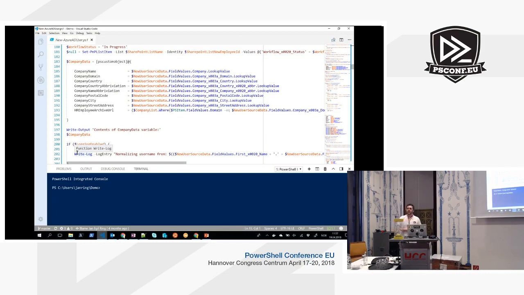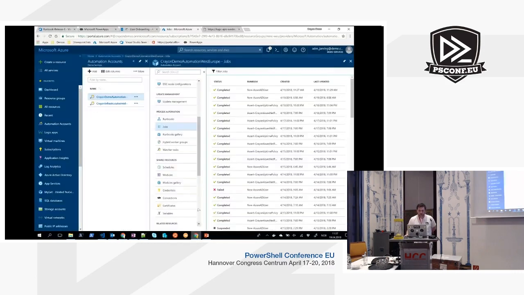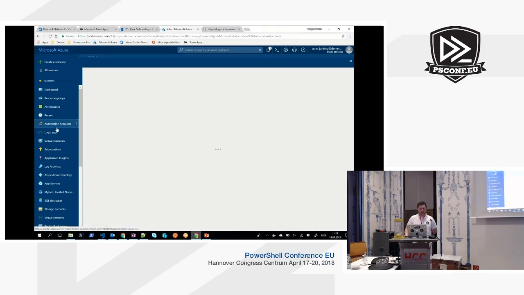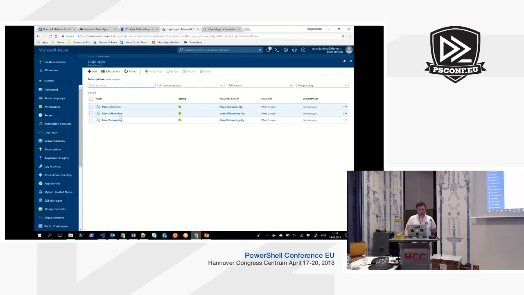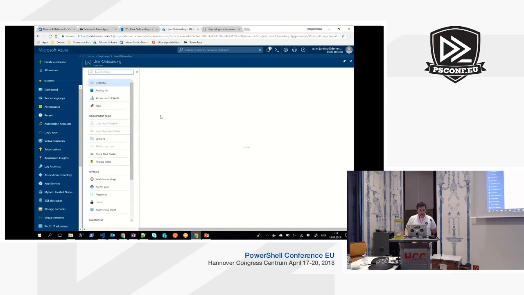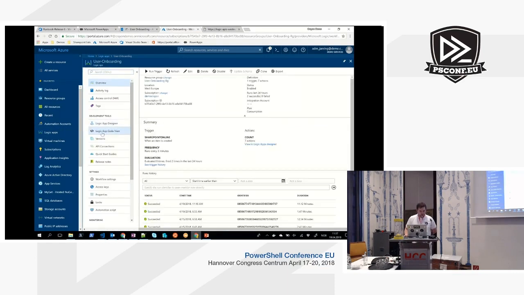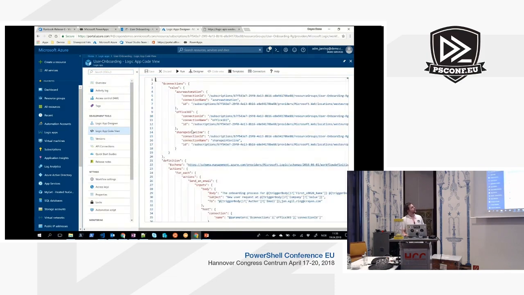Other questions? Yes? You created this awesome thing by clicking a lot. Is it possible to create this in PowerShell too? Yes, as you know, everything inside of Azure is possible to define using Resource Manager templates. So if you go into, for instance, the user onboarding, here you can have a look at the logic app code view. So you can do it, and it creates the code for you.